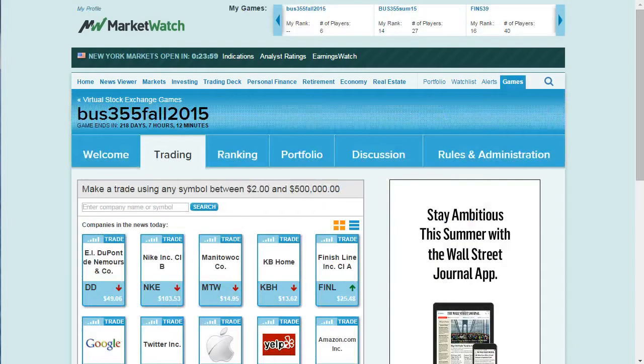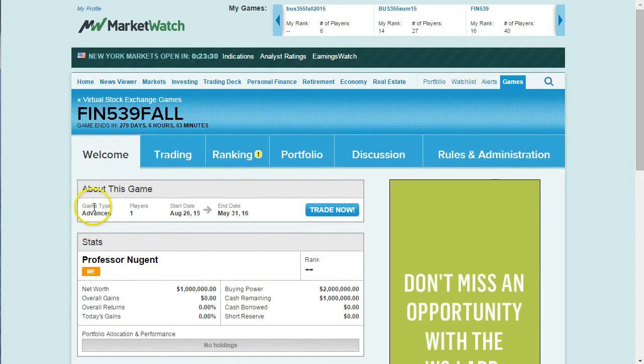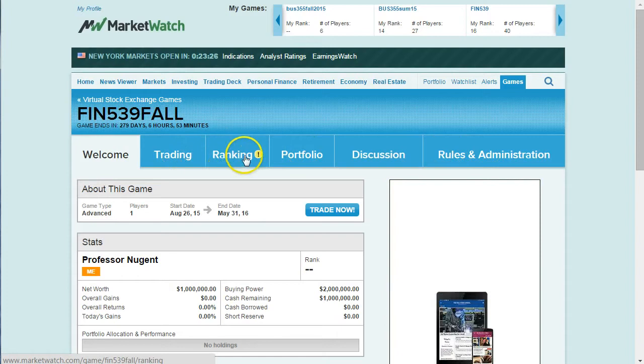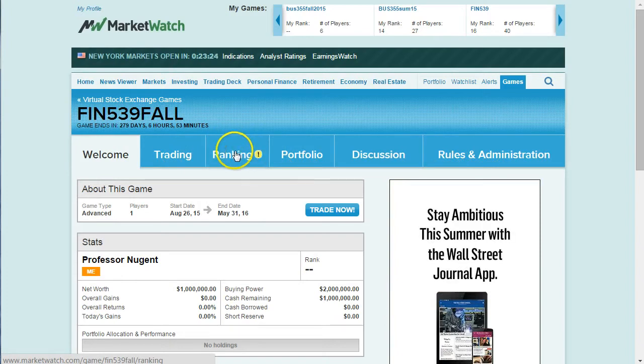Okay. So I'm just going to get to the game. This is what it'll look like once you're inside the game. You have the menu bar here for trading, ranking. Ranking will be set up once a number of people have joined. Portfolio, we're not going to use discussion, and you can review the rules and administration of the game.